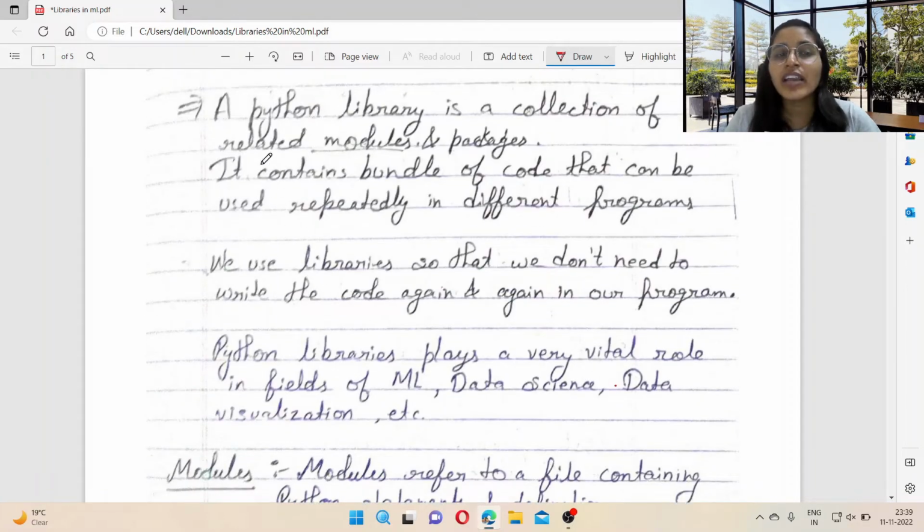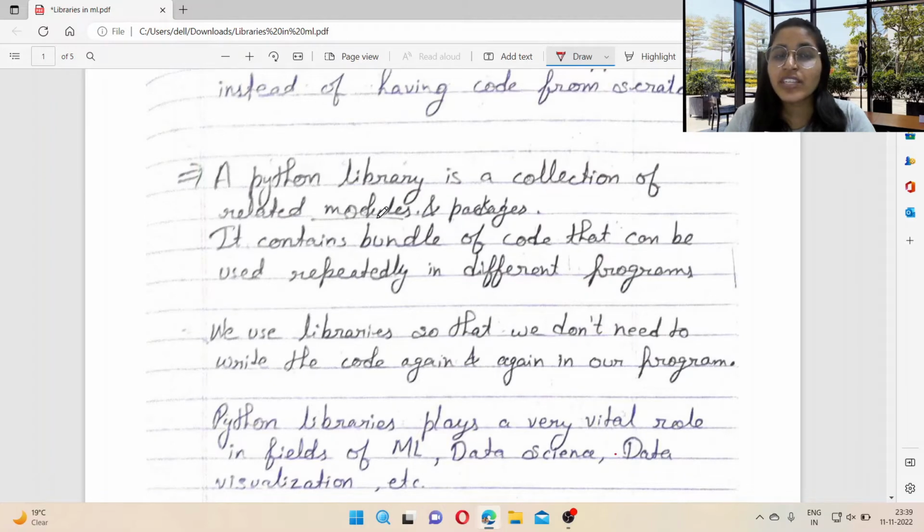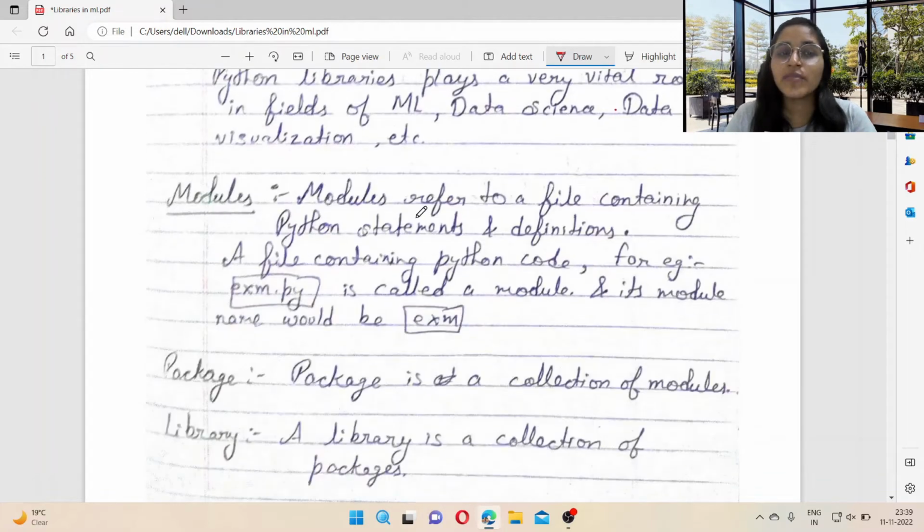As I have told you, a Python library is a collection of related modules and packages. So the point arises, what is a module? Here, a module refers to a file containing Python statements and definitions. A file containing Python code, for example example.py, is called a module. It means you just define a simple file, and that file you can call a module. And in that file there are some functions, like a function for addition, the sum function, and a function for subtraction, like the subtract function.